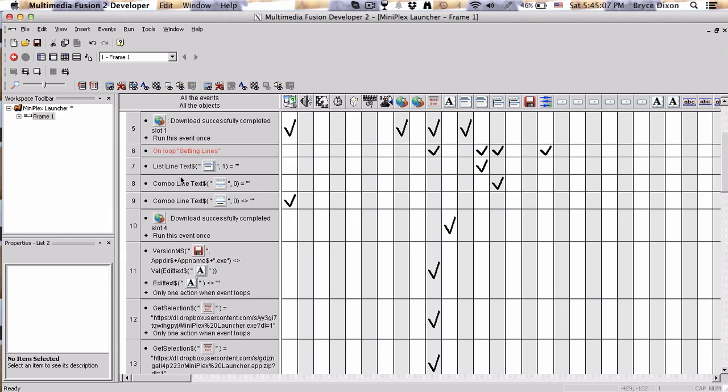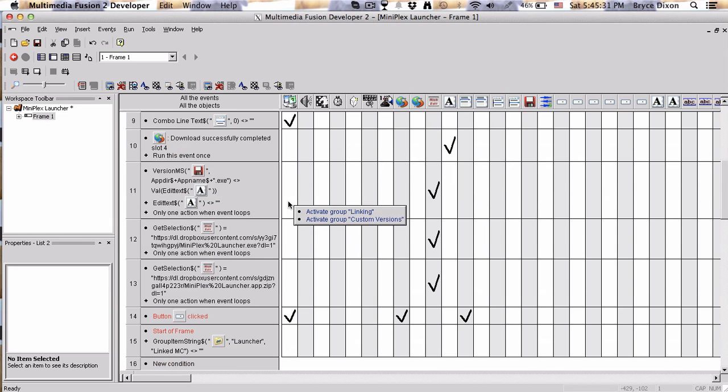And then just some cleaning up that it does is, if the text at line 1 is nothing, just delete the line. And text at line 1 of the combo box is nothing, delete the line. And if it's different than nothing, meaning that it's gone through all the setup, it'll activate a couple more groups that I'll go into in a second.